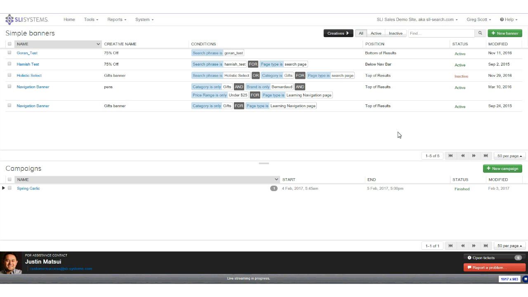So up top you'll see simple banners, and then you'll see campaigns. I'll go through that in a second, but basically campaigns are things that have a timing associated to it, and simple banners are things that don't have a timing associated to it. They're either on or they're off, whether you turn them on or off.